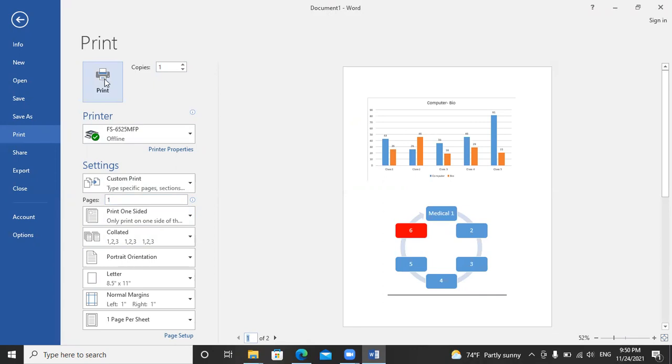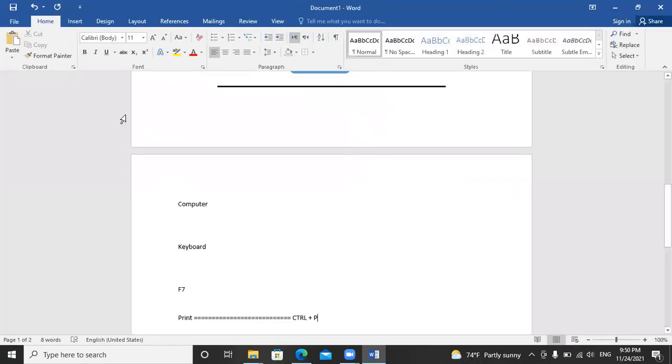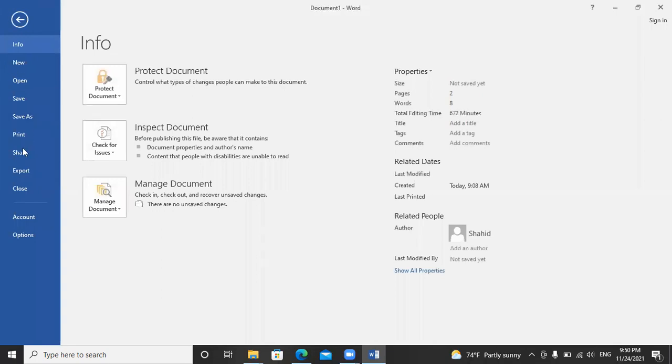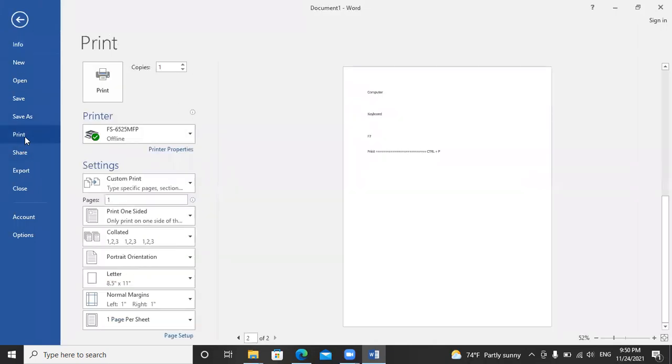After that, you have to click on printer. Okay, after that, there is another option also. If you don't know the shortcut, there is an option: go to file. From file, we have the option print. From here, the same options will appear and you can choose what you need to print.